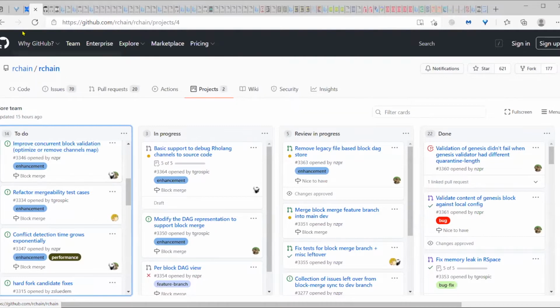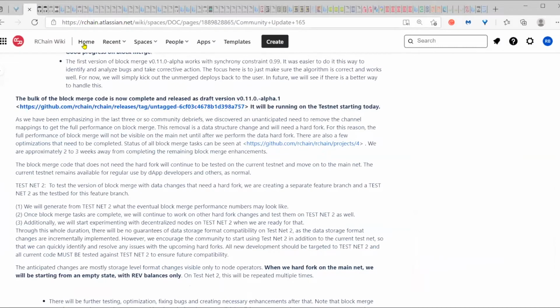For that, the plan is to release whatever can be released onto the mainnet, taking it through the regular, current testnet process. And the changes that need the hard data fork are going to go on testnet 2, which is also something that Gurinder is in the process of creating.